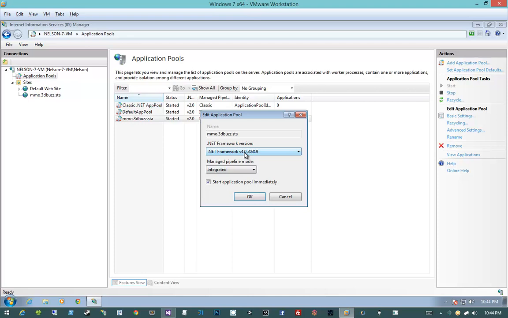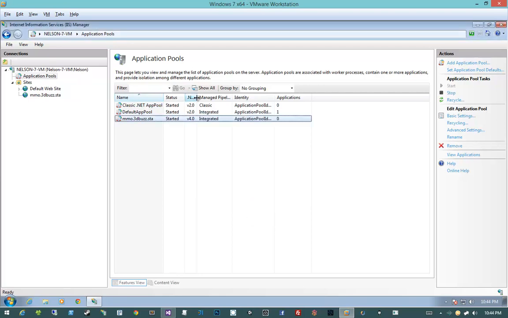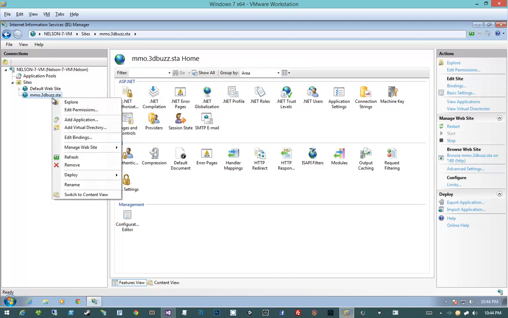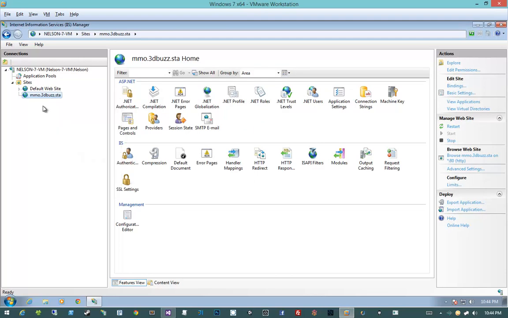So if we run into an error, because I haven't installed it, at least you guys will be able to see what that error looks like. And then I'll go ahead and install it. I just can't remember if I have. But let's just go ahead and hit OK. Once we make sure that our .NET Framework version is set to 4, of course our managed pipeline must be integrated as well. So now that we have MMO3dbuzz.sta, let's go ahead and do a couple other things.